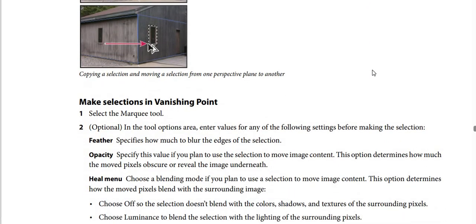How to make selections in Vanishing Point. We have steps. Step number 1, select the marquee tool. Number 2, optional: in the tool options bar area, enter values for any of the following settings before making the selections. And you have options at this point.